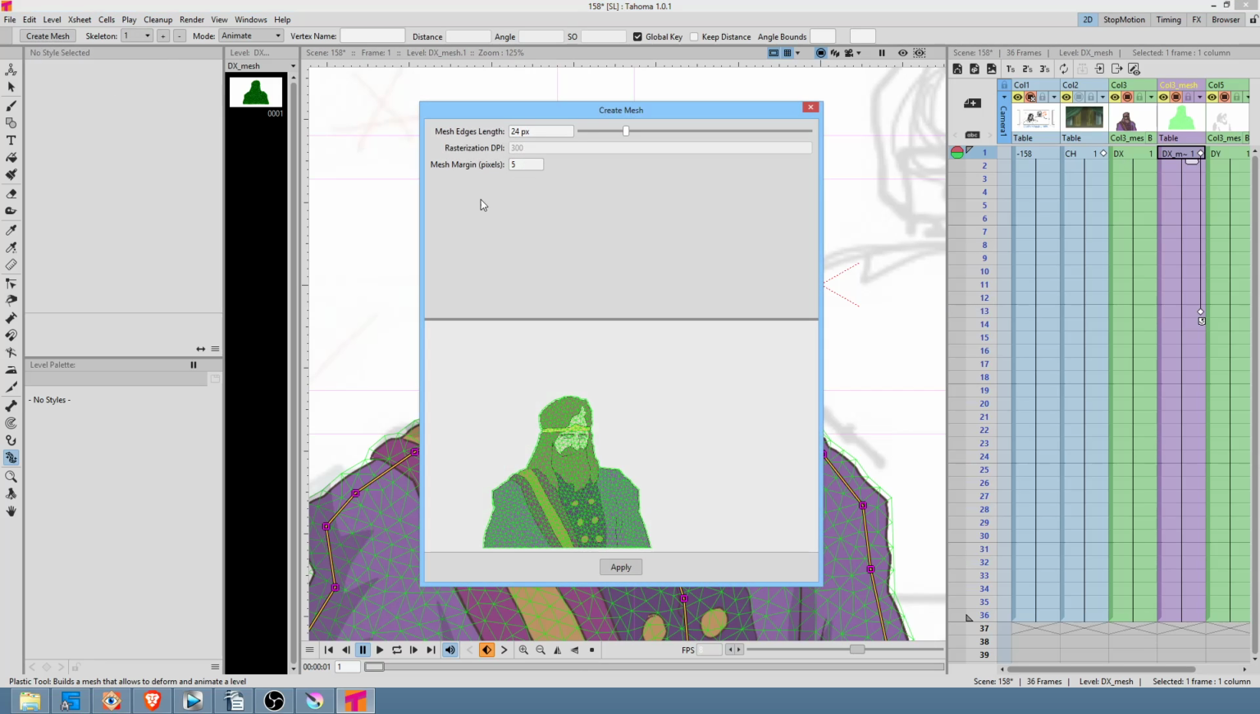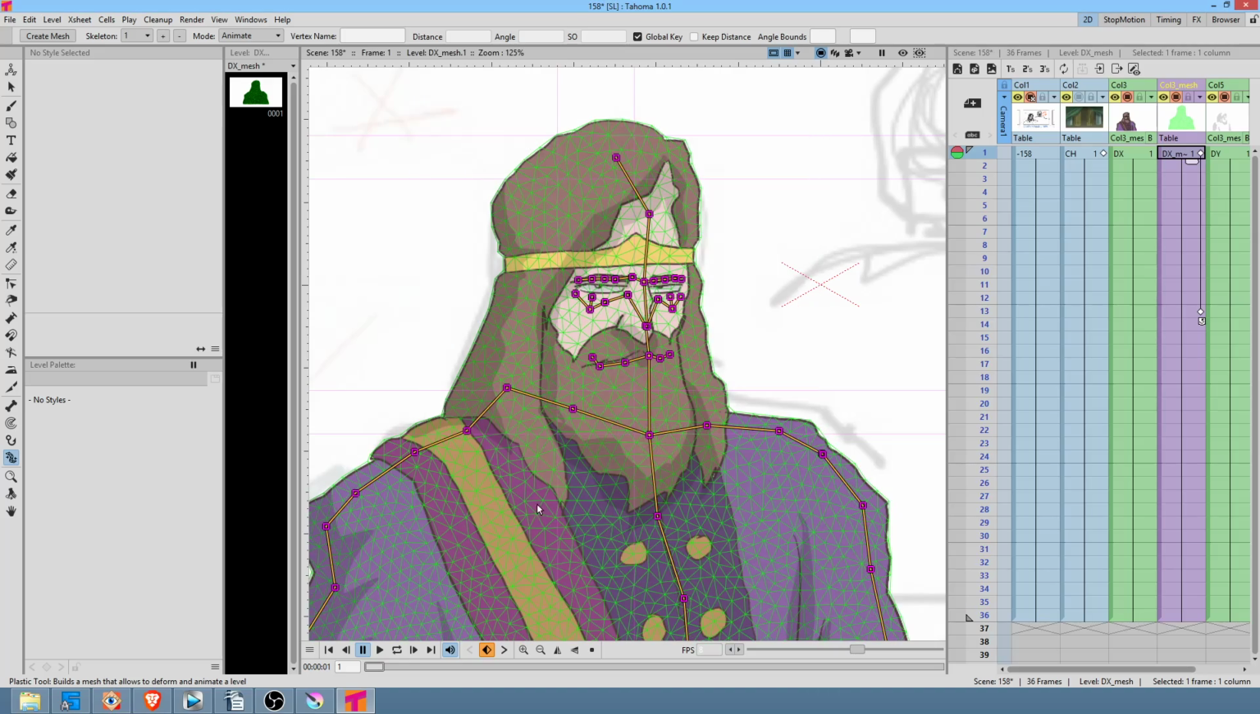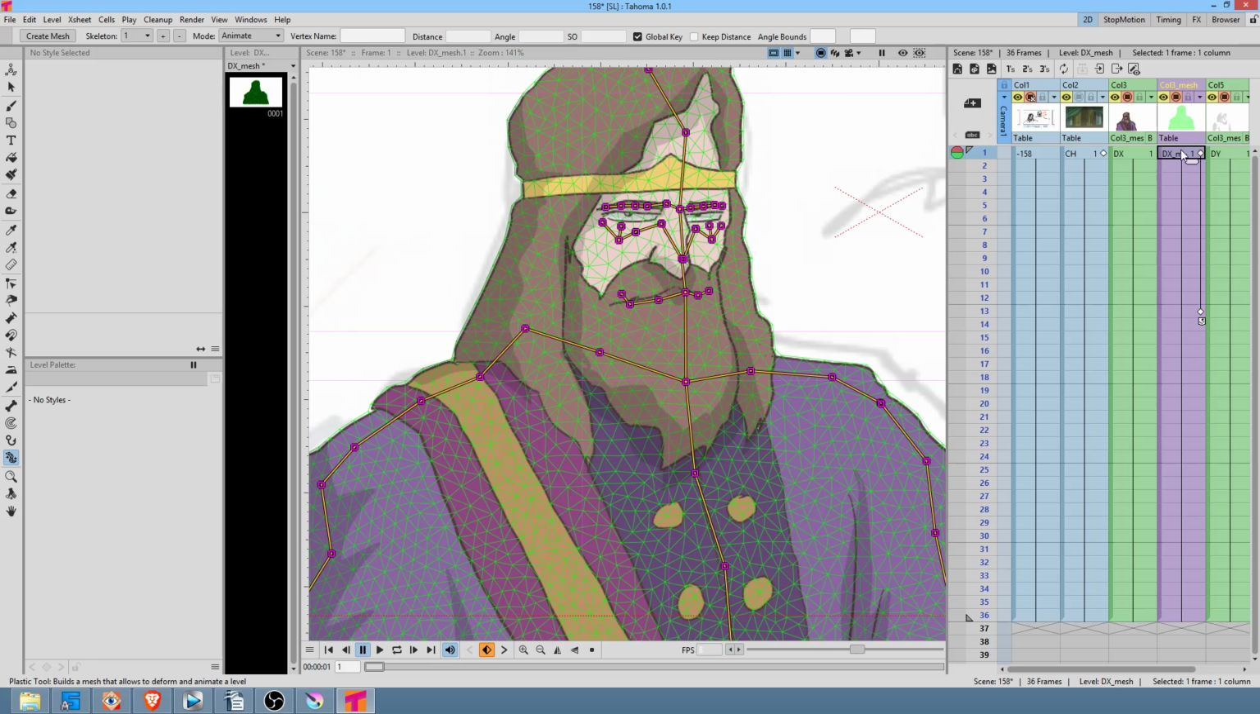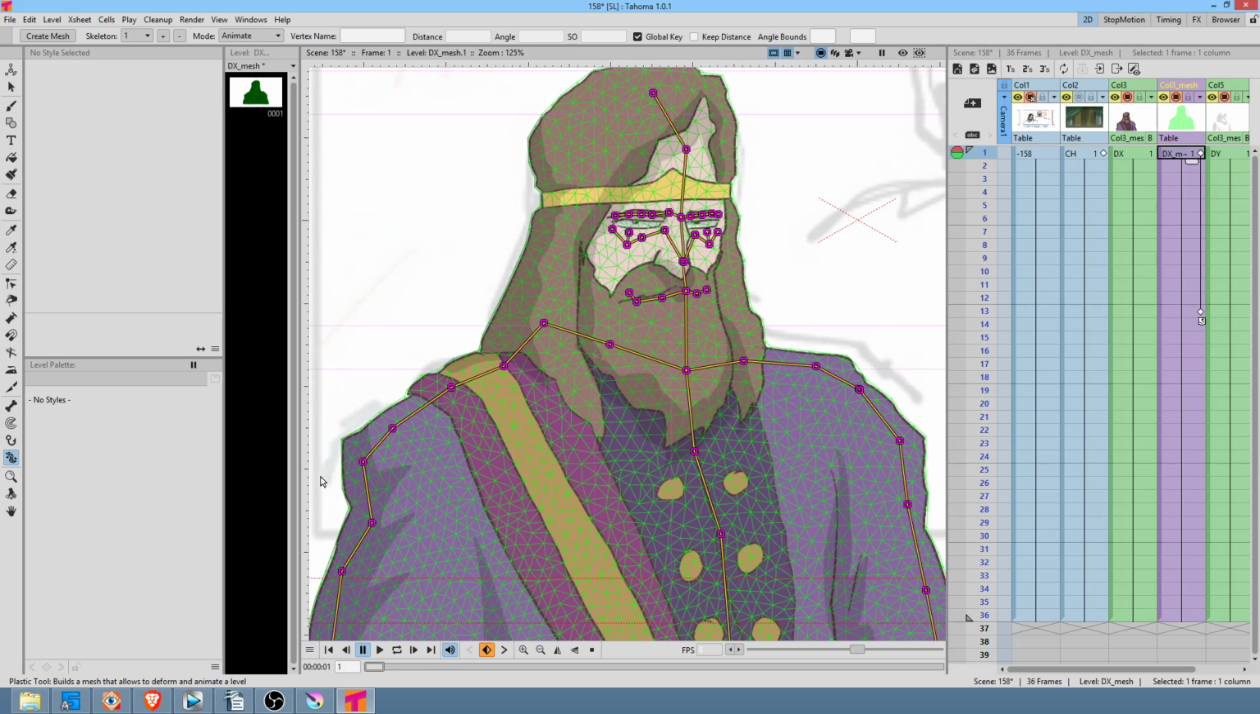Tell you what I'm going to do. I'm going to regenerate the mesh, and let's just make it a more dense mesh. This was what I was talking about, the mesh margin. If I take this margin and make it only like 1 pixel, as you can see, effectively, the plastic tool can in fact become an effective masking tool for my shadow. So, tis what it is.